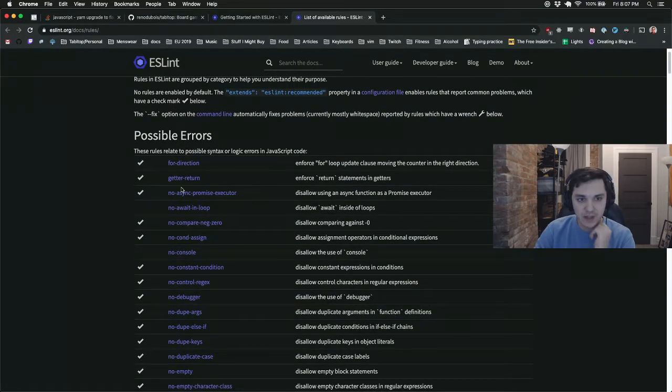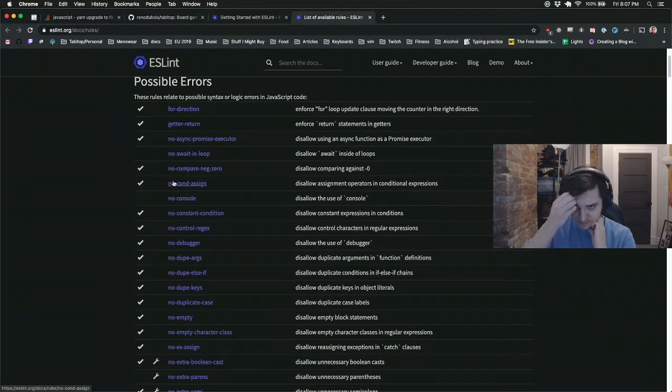So the recommended ones have the check marks. So I'm just going to run through these real quick. Probably don't care a lot. Most of these are probably fine. Enforce for loop going in the right direction. I assume that's increasing. That's fine. Enforce return statements in getters. Sure, I don't really use getters a lot. Disallow using an async function as a promise executor. I didn't know you could do that, so sure.